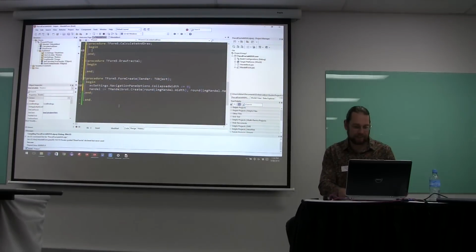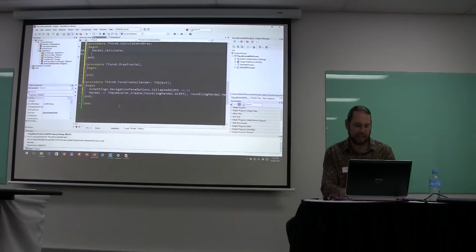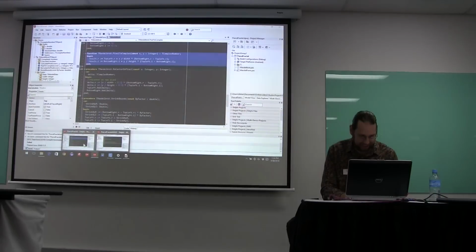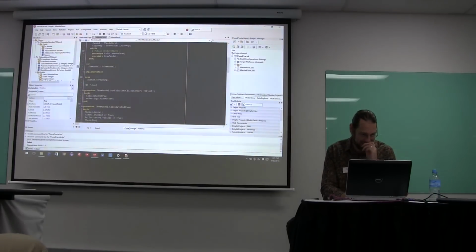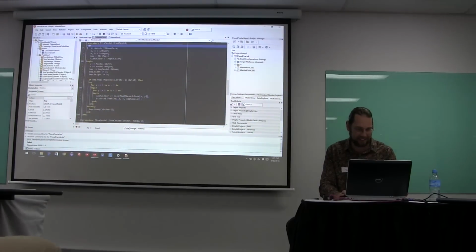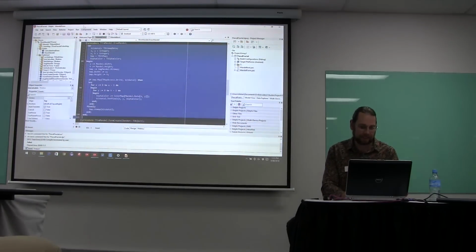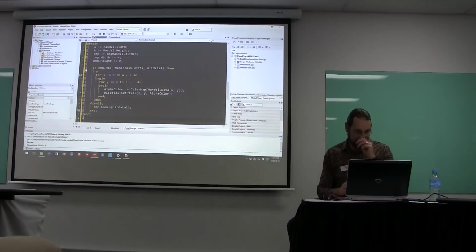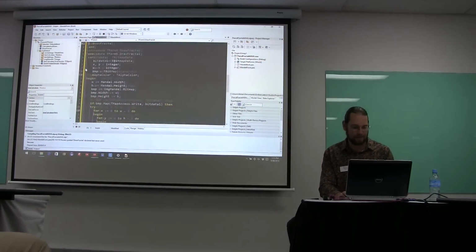Okay, so calculate and draw fractal. Now, draw fractal, I'm not actually going to write because it's another annoying thing that is slightly more complicated than necessary, but through the magic of copy and paste. Just comment that one out for now.